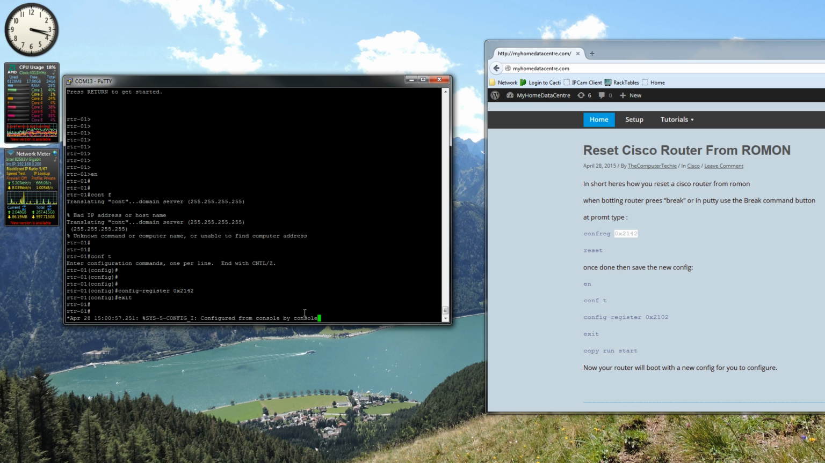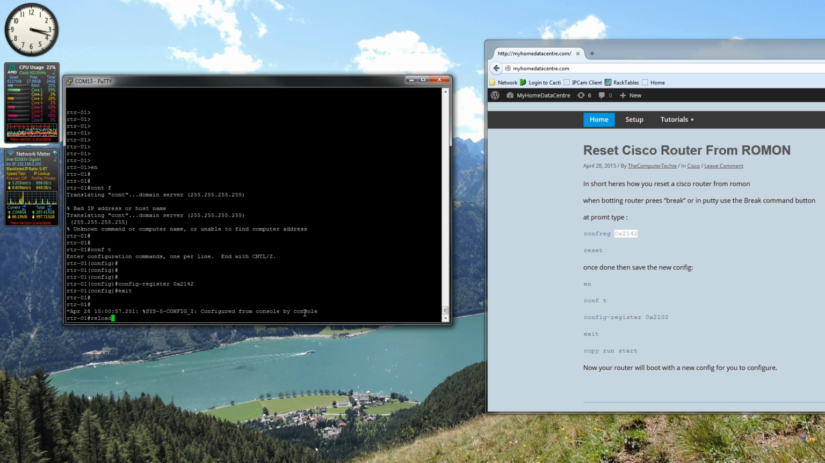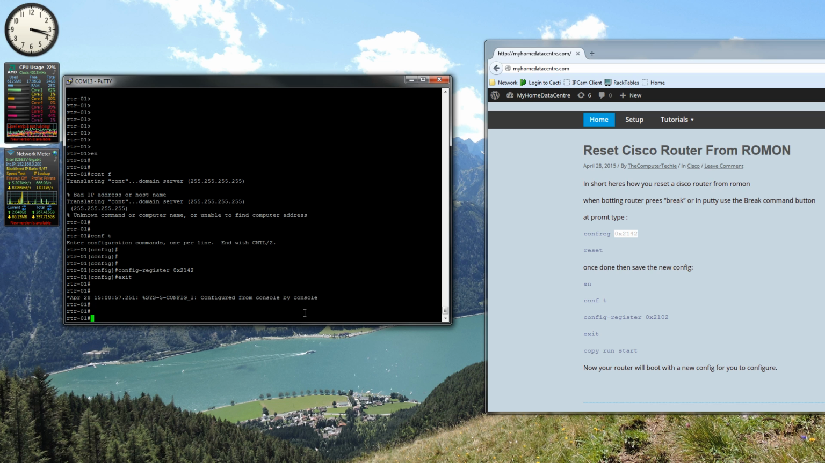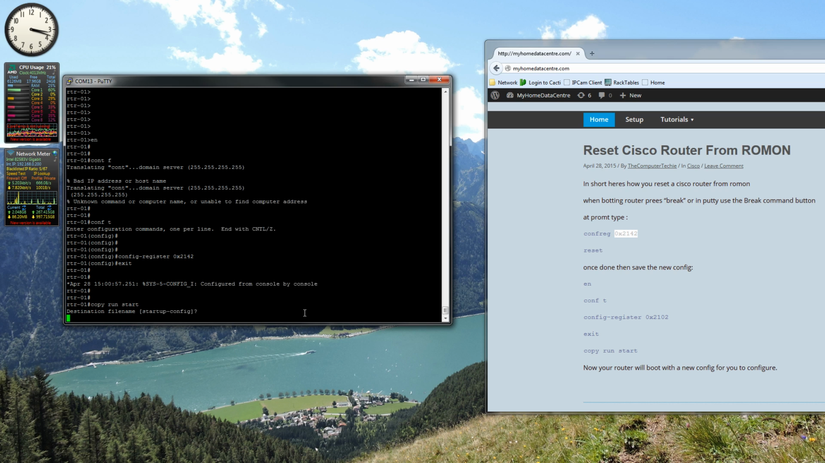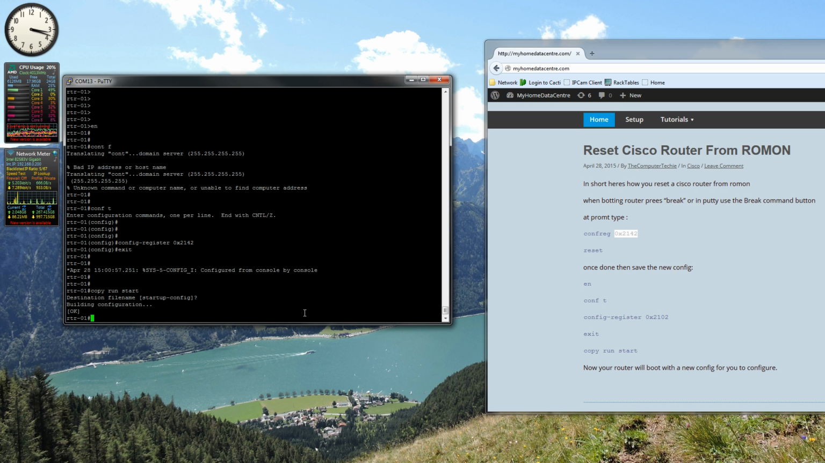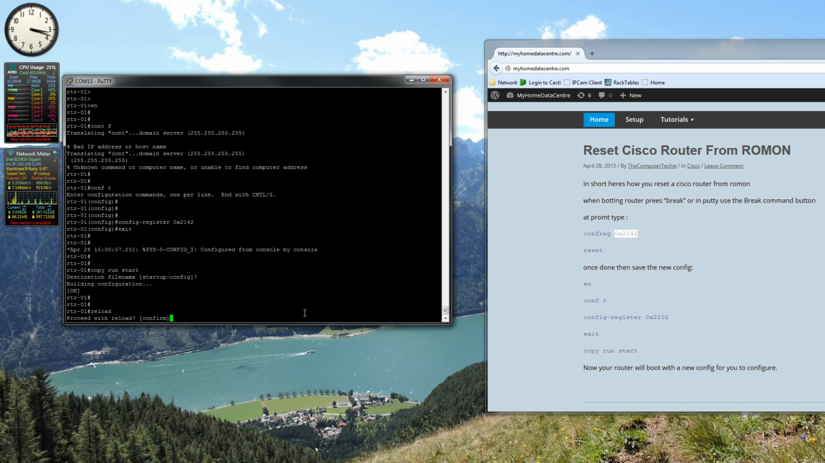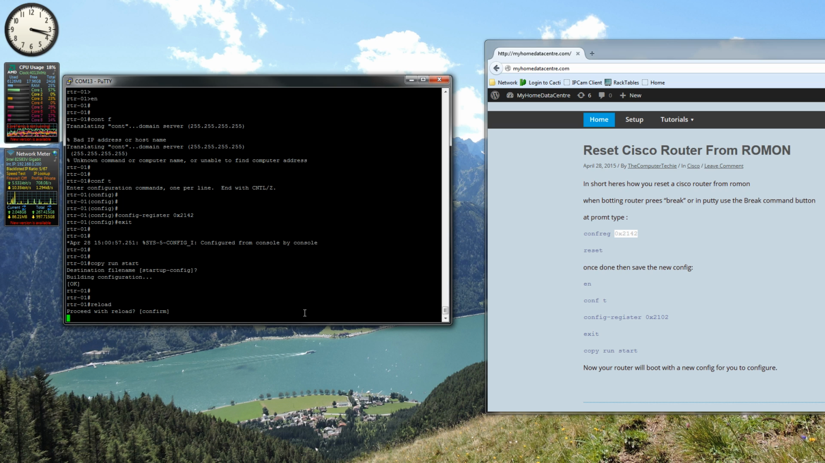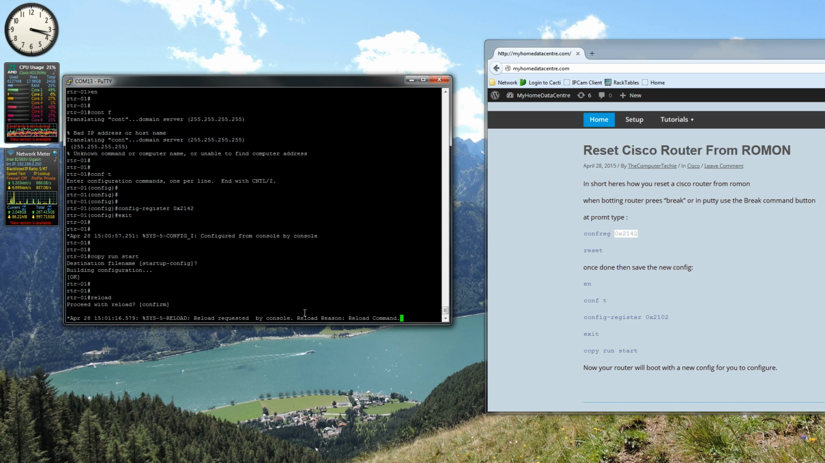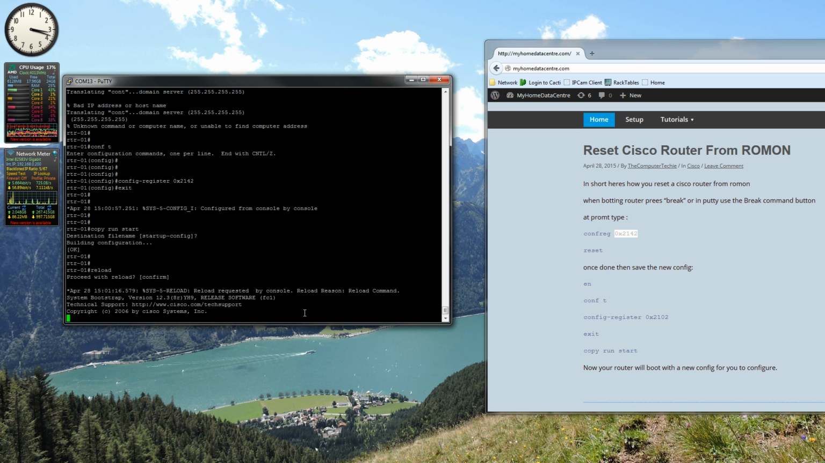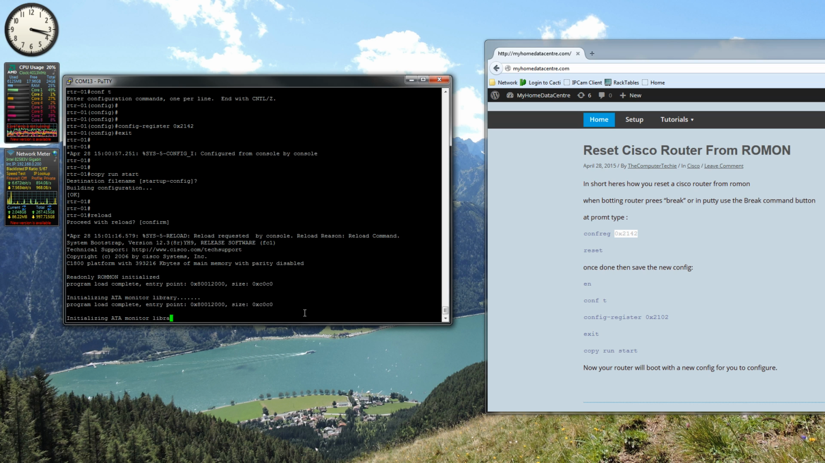And then you just want to copy what you just did and then reload. So what I just did there, the copy run start thing, is the short version of the copy running-config startup-config command.